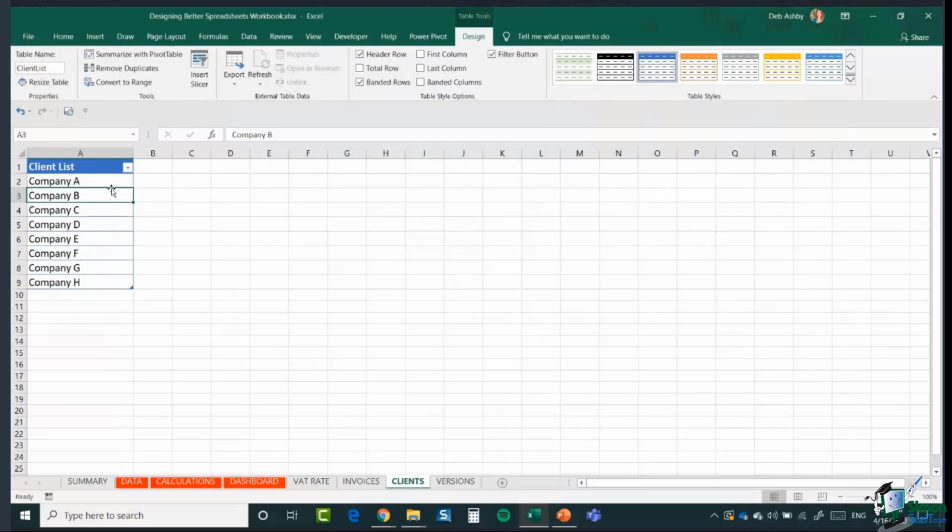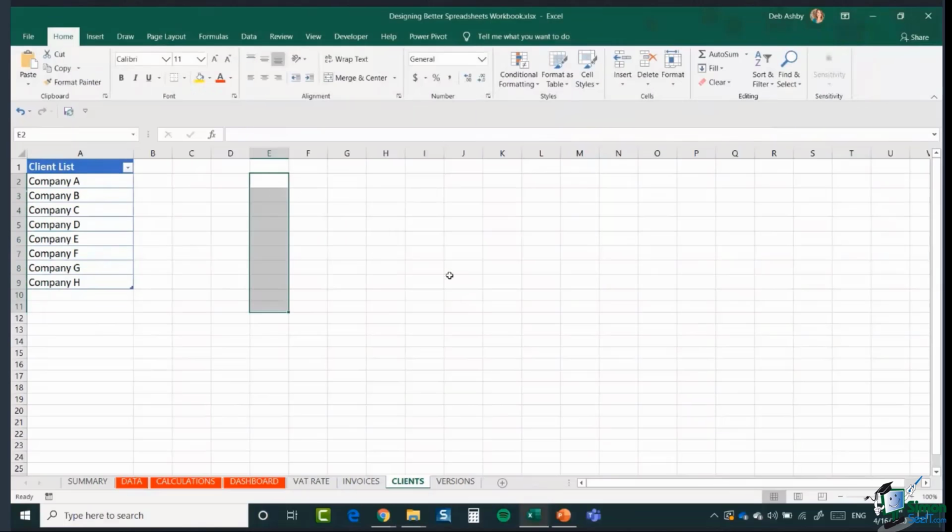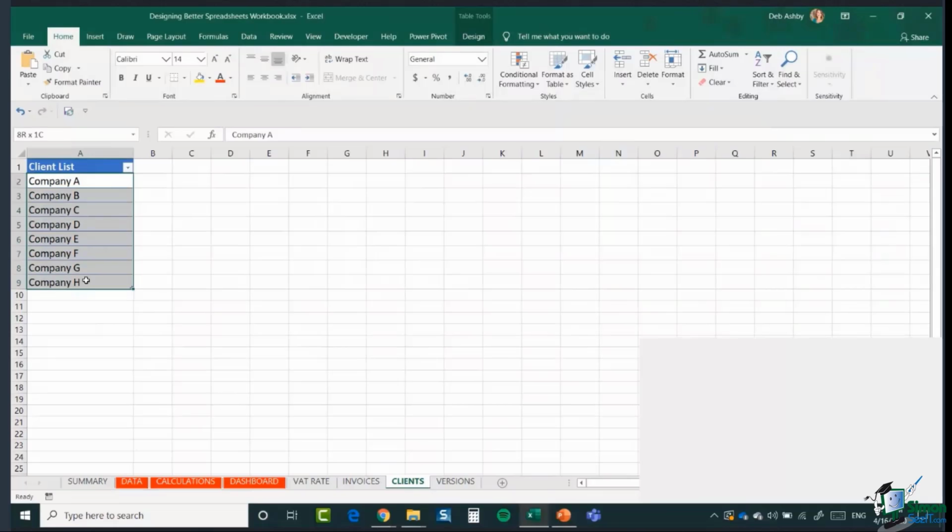So the next thing you really need to do is specify which data in your table you want to include in your data validation dropdown. For me, it's going to be this data just here. But if you have a much larger table, it could be a column over here, or a column just here. Whatever you want to be in your data validation list, highlight it. I'm not highlighting the title, client list, because I don't want that to appear in my data validation dropdown.